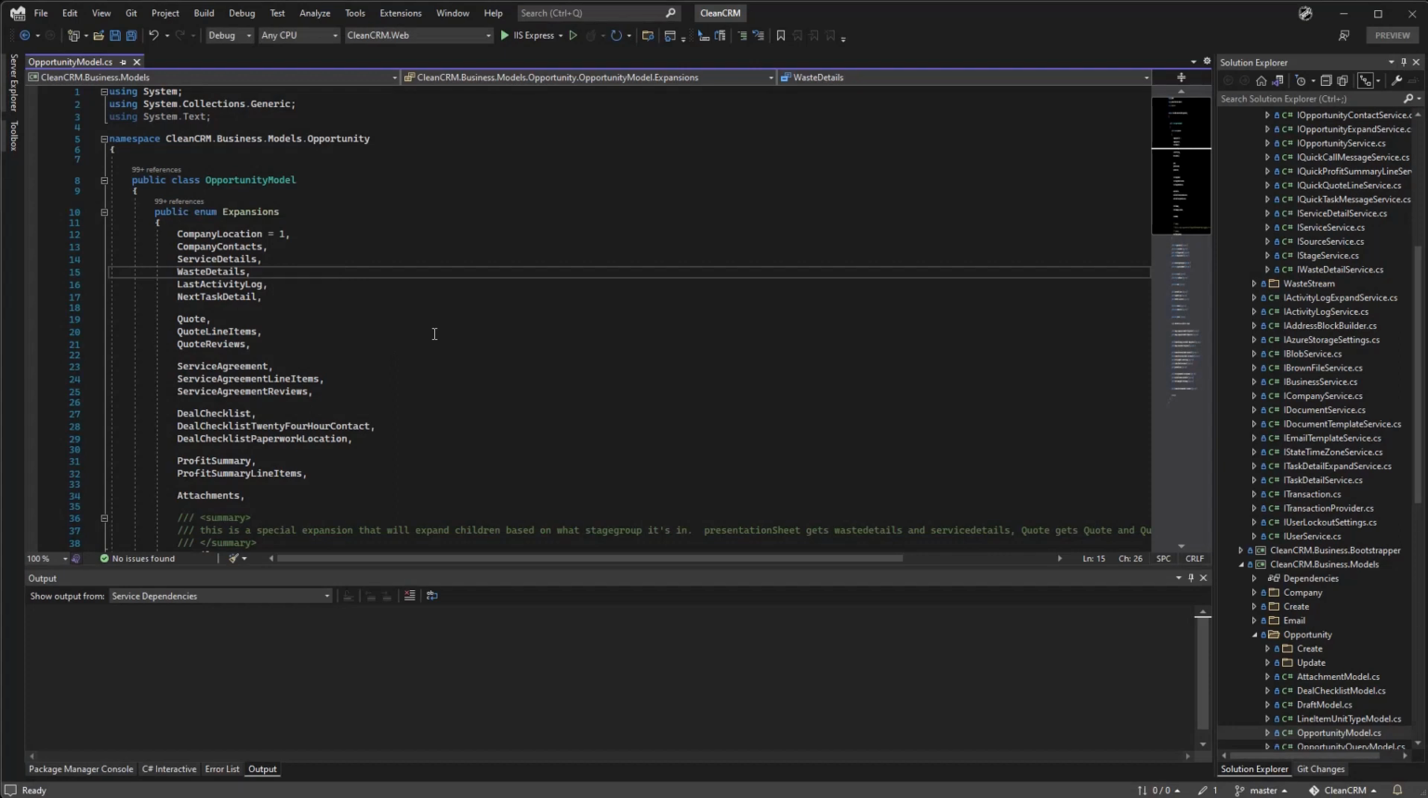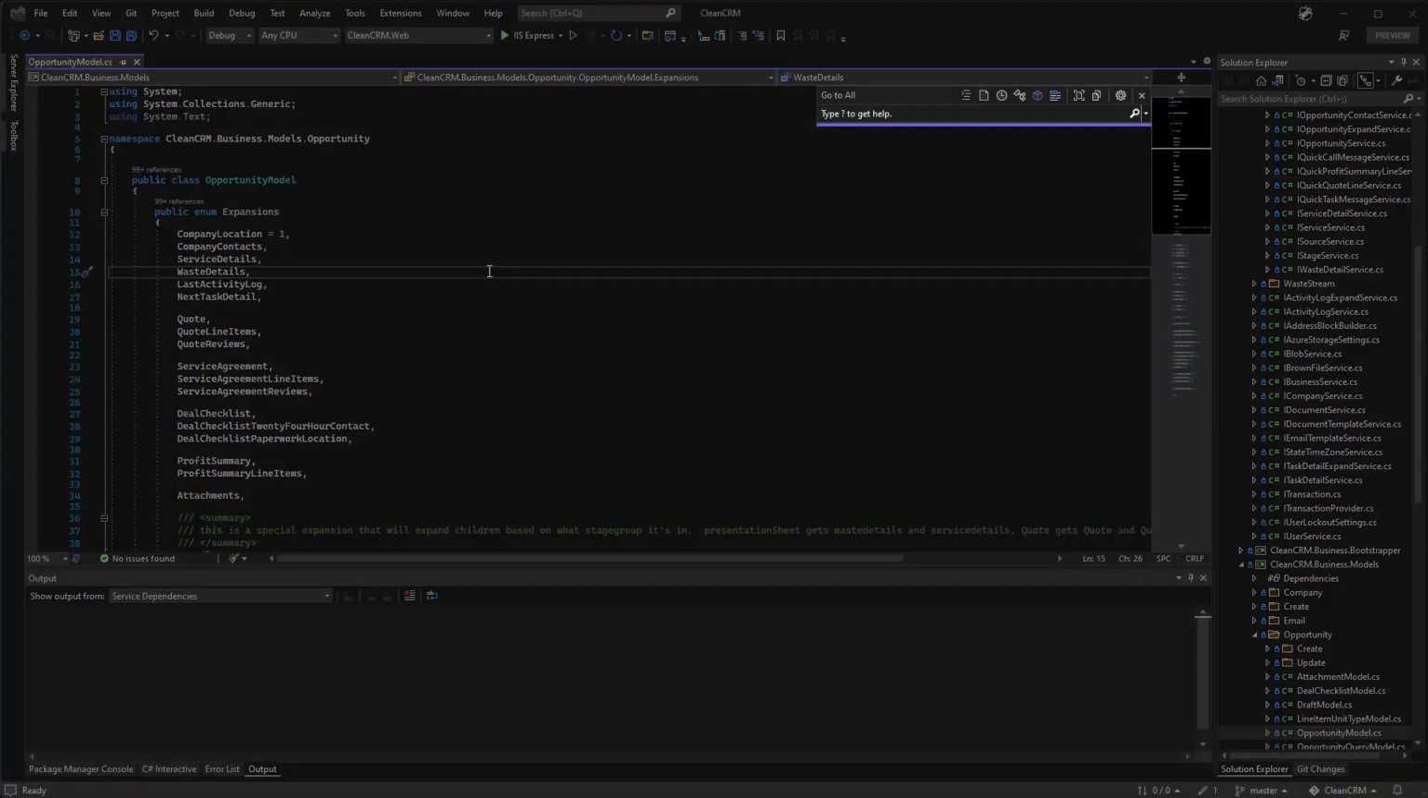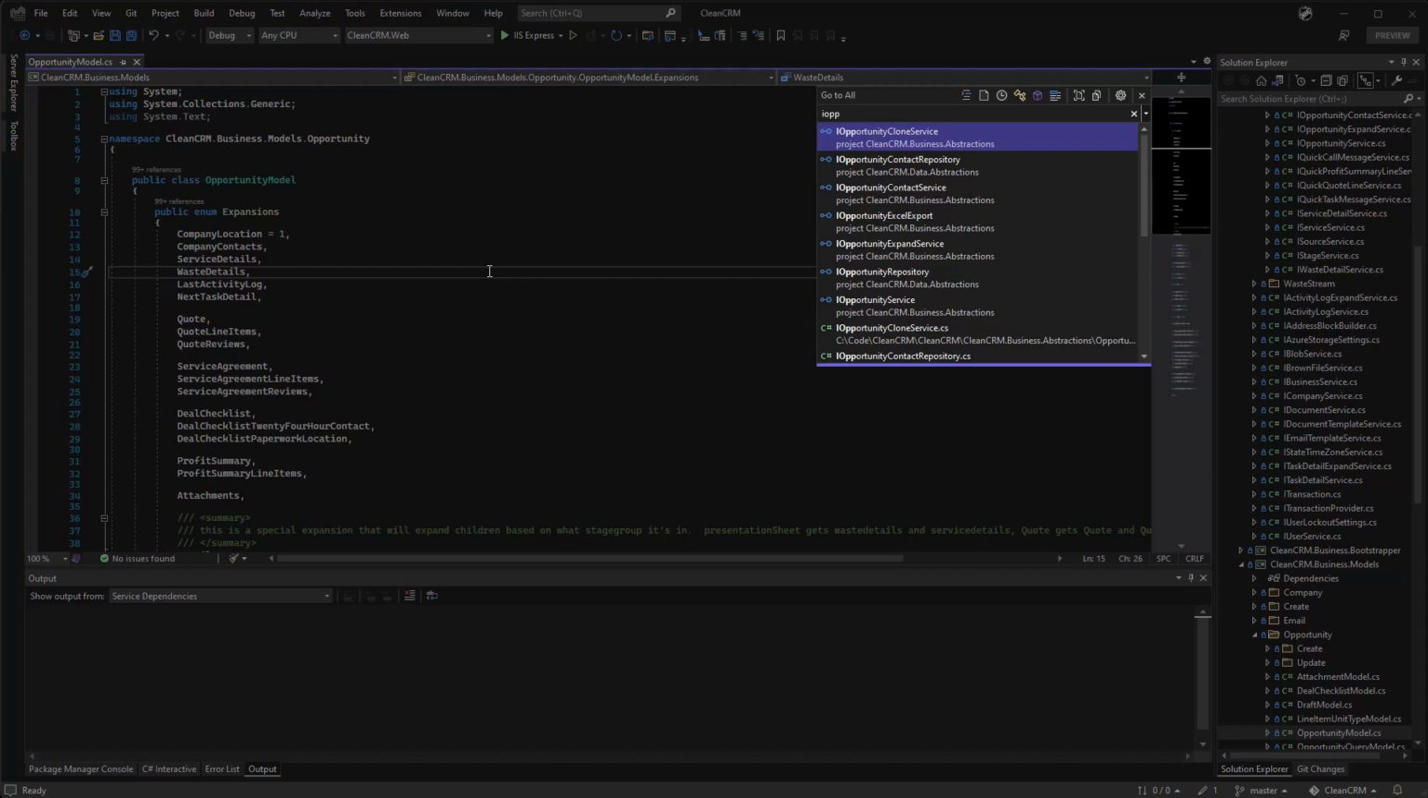So we've just looked at a couple of models that show how the model describes what you're allowed to expand. And let's look at the opportunity service.